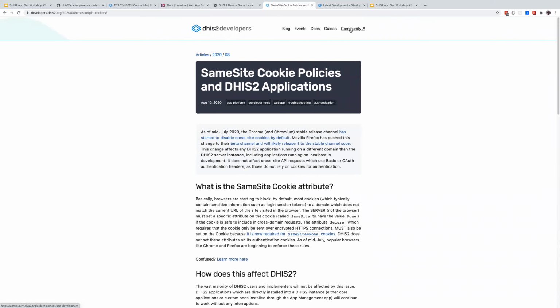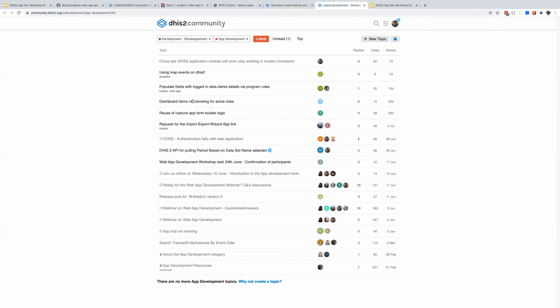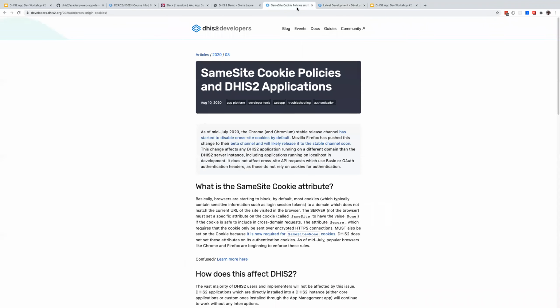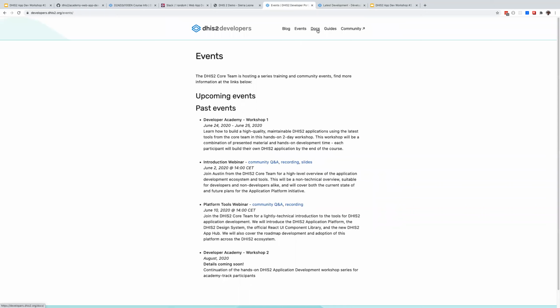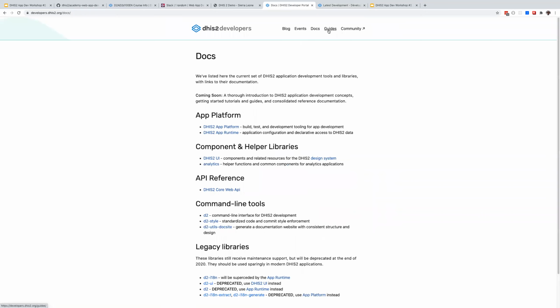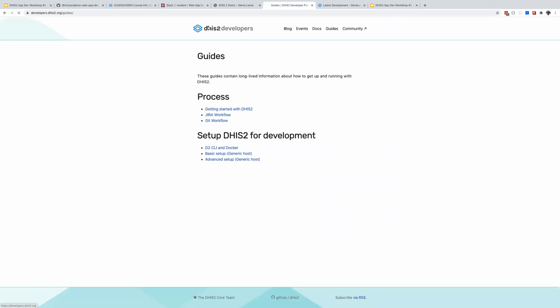We also have, if you click on this link up in the top right of this page, you go to the community, where we have also posted a link to that same article. But this is where you can also post any questions or comments or suggestions that you have and share and discuss with the community specifically about application development. We also have events such as this event that we're in today, documentation, and some guides to share as well.